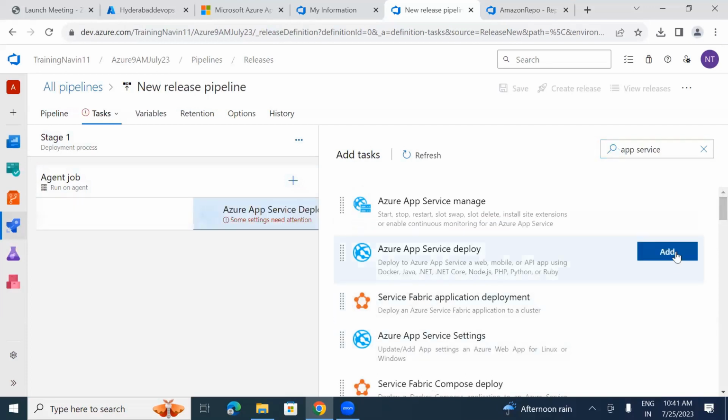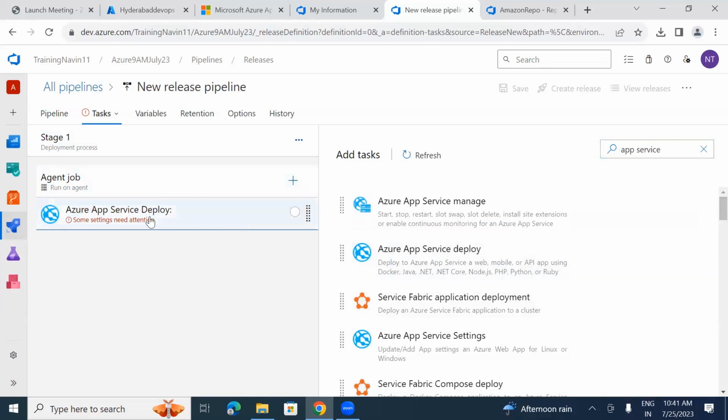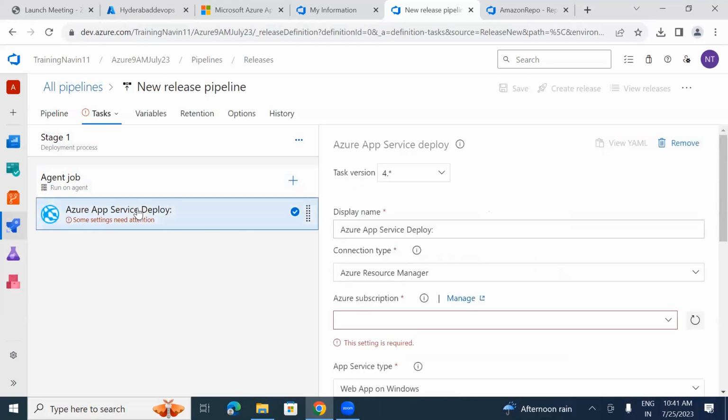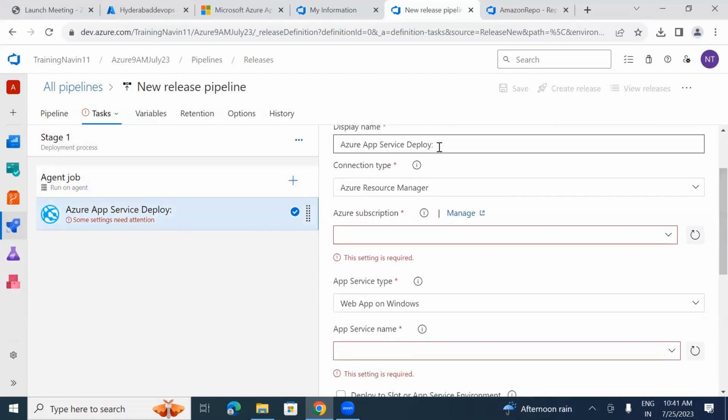I'll go with that. I have some error. Now understand, please. I'll go one by one, okay? This thing you can change. If you want, you can change the display name. Resource manager connection type, okay? Connection type is nothing there. Now the real game will come.